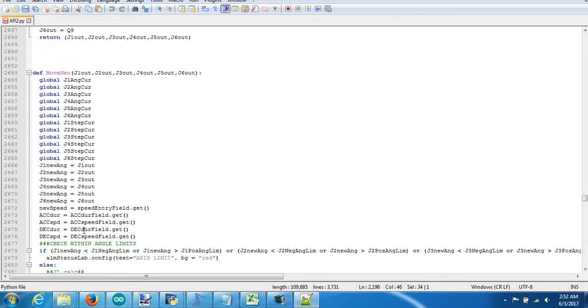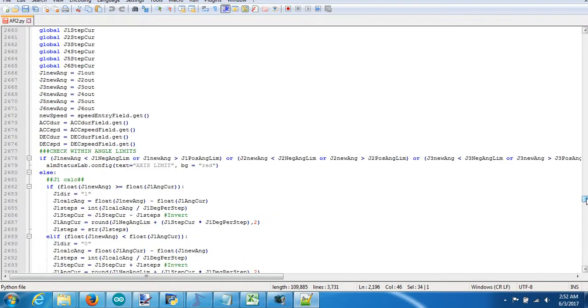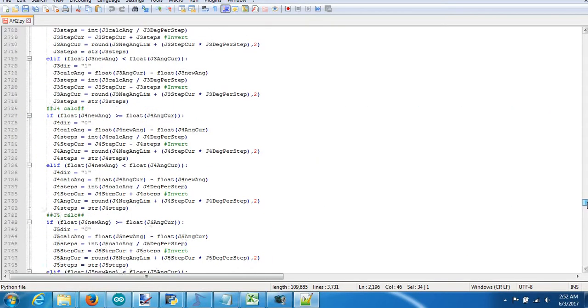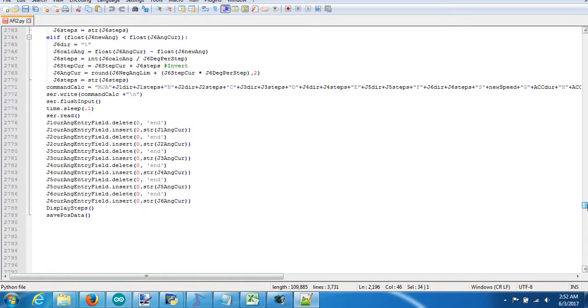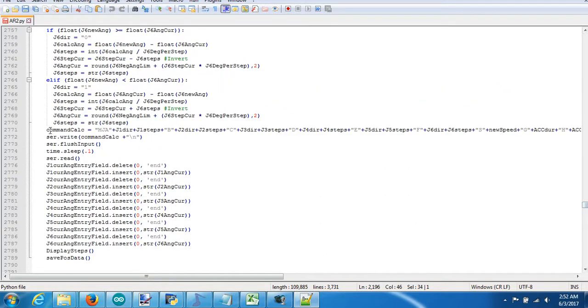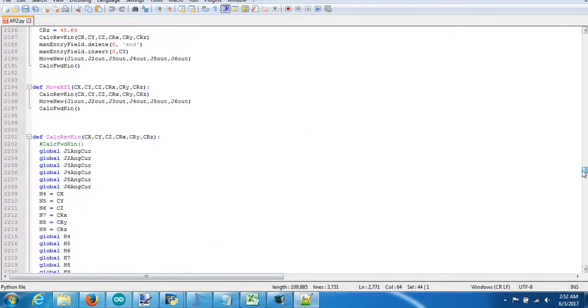And then when we go down to the bottom here and find move new, it's basically going to take those J1 through 6 values, figure out what the current steps are, what the next step needs to be, do all those calculations, and then once it figures them all out, it's going to send a serial command, and it'll write this entire command string out to the Arduino. It'll perform the move. When it's done, it'll save the position data, go back to the move XYZ where it came from, and recalculate the forward kinematics so the XYZ values on the screen are correct.